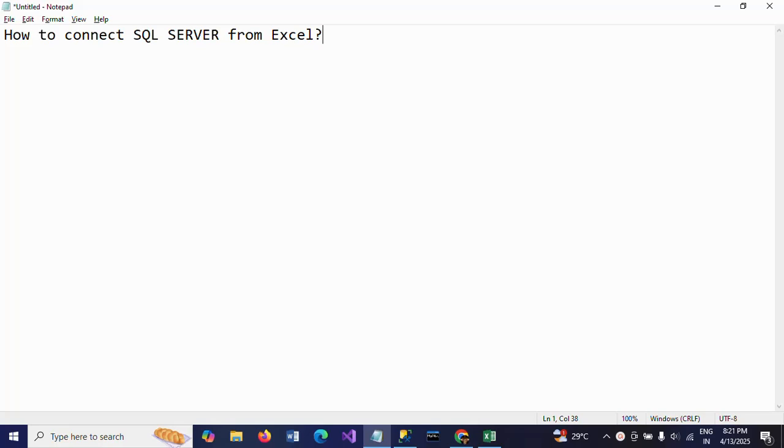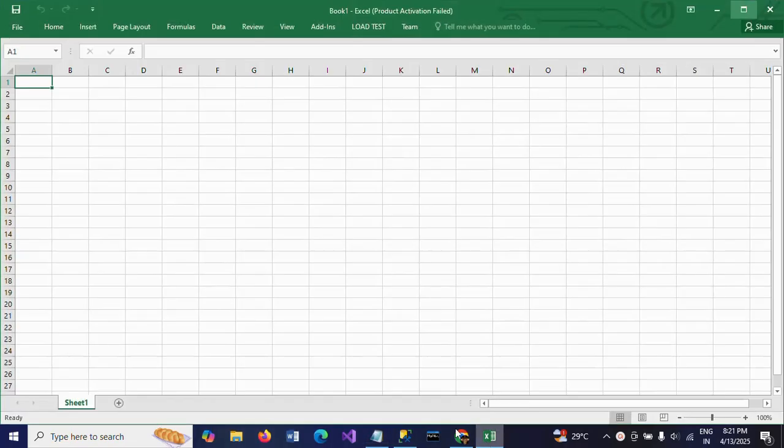Today I will show a demo on how to connect SQL Server from an Excel sheet. Okay, so this is the Excel sheet I have. I want to connect the SQL Server database from this Excel sheet.